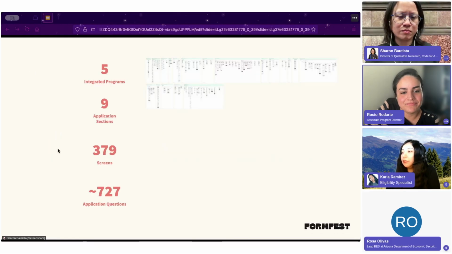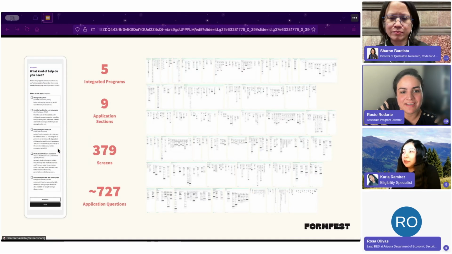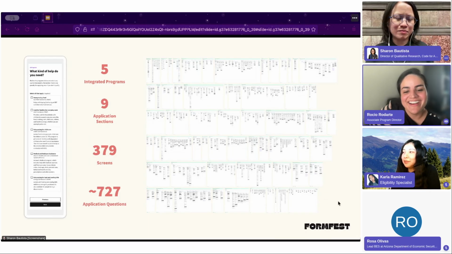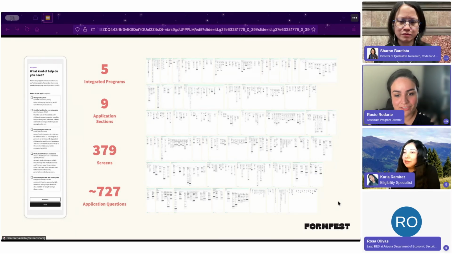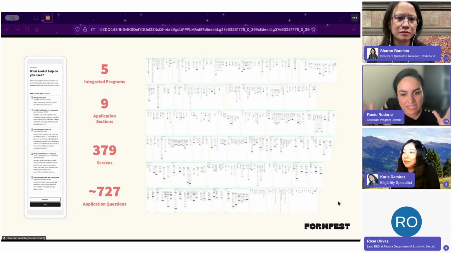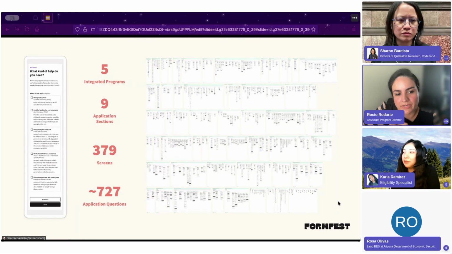Next slide, please. And finally, just to share really quickly, because I suspect many of us are form and data nerds, I wanted to give you some high-level numbers of our process and our work. As you know, we had 5 integrated programs, 5 programs that we integrated into this application. This represented 9 different application sections. Our designers created 379 wireframe screens, and we had a total of 727 application questions, which sounds like a lot, but keep in mind that this was the totality of the questions, representing some obscure scenarios, as many user cases as possible. So an applicant would likely experience way fewer than that.